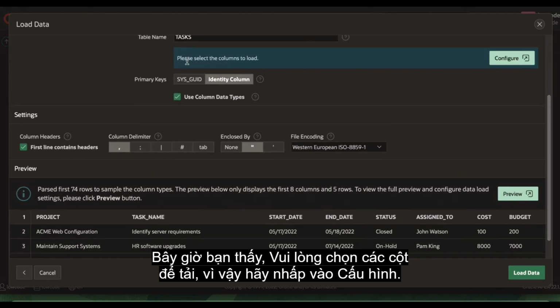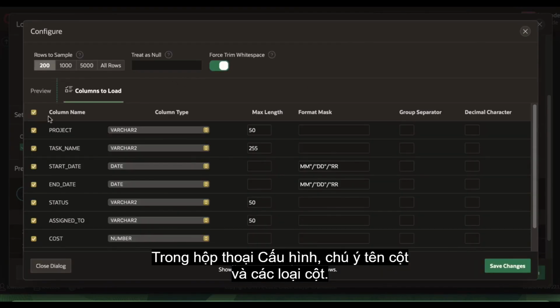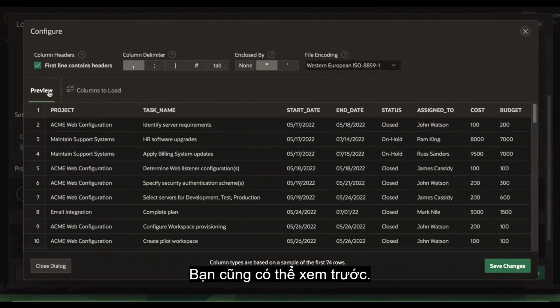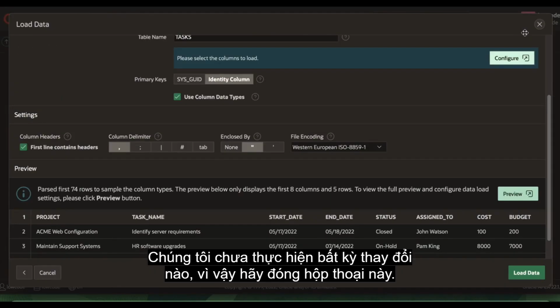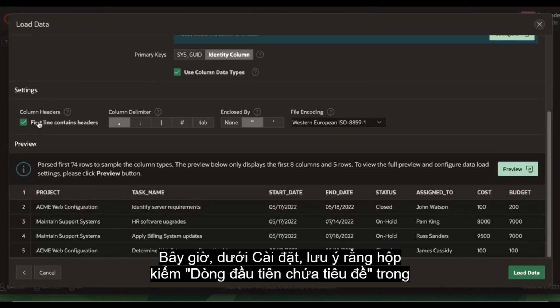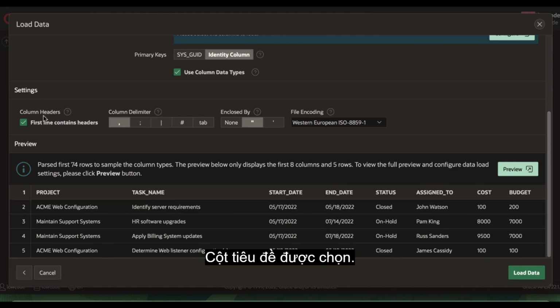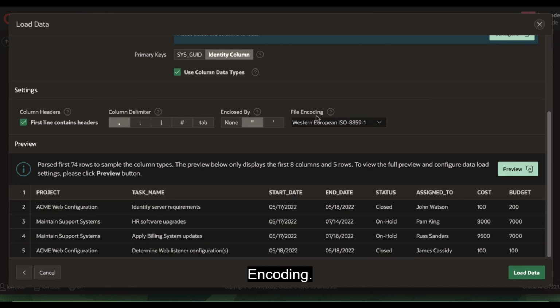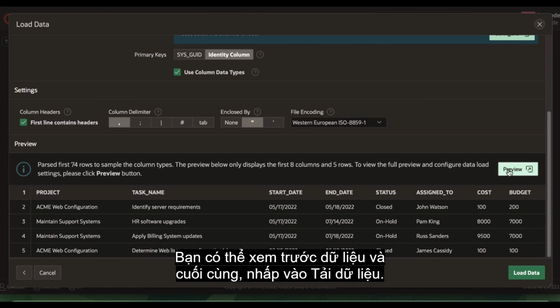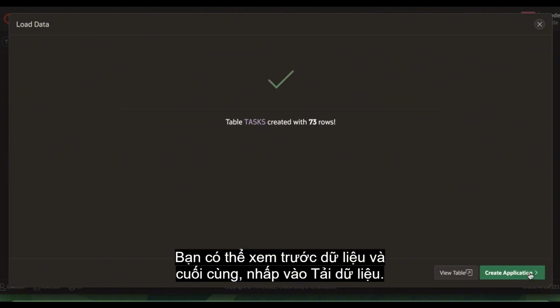You now see, please select the columns to load. So let's click Configure. In the Configure dialog, notice the column names and the column types. You can also preview. We haven't made any changes, so let's close this dialog. Now under Settings, notice that the first line contains headers checkbox and the column headers is selected. You can also choose to have a column delimiter, enclosed by, and file encoding settings. You can preview the data and finally click Load Data.